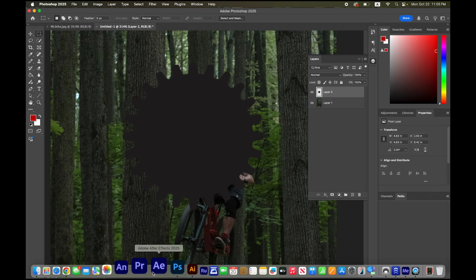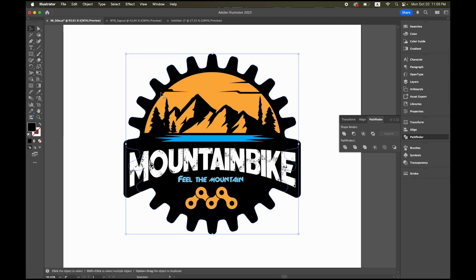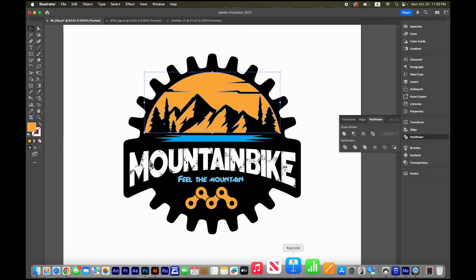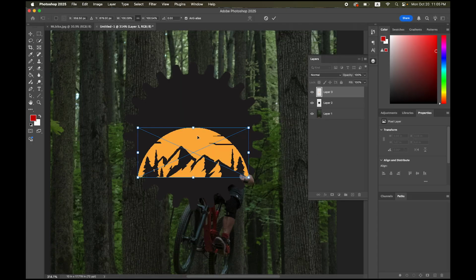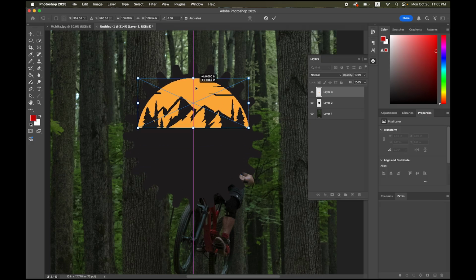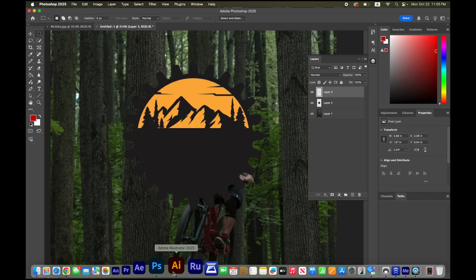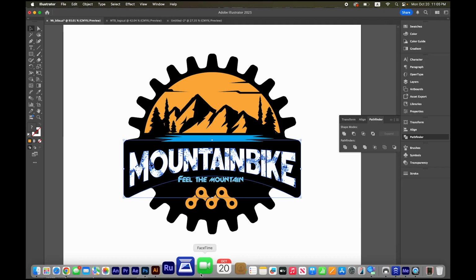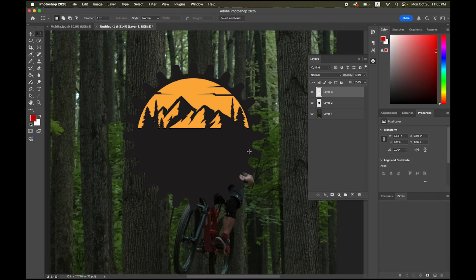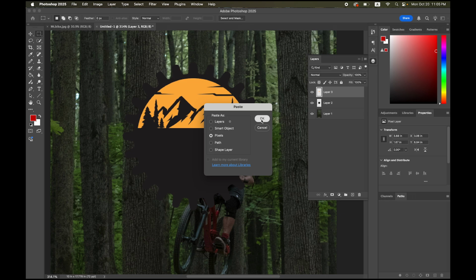And the next one is this half circle, the mountain and the tree things in orange shape. Let me copy this back to Photoshop and paste it, Command V, and set the position and hit the return. Okay, looks good. Now back to Illustrator again. I'm gonna choose my mountain bike main sign. Copy this and back to Photoshop and paste it, Command V, pixels.